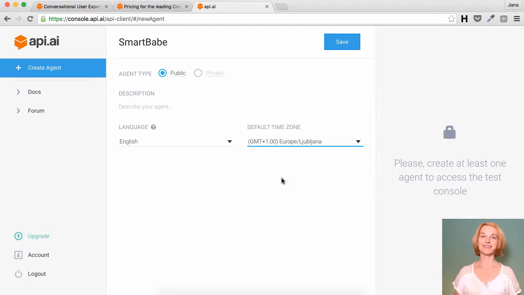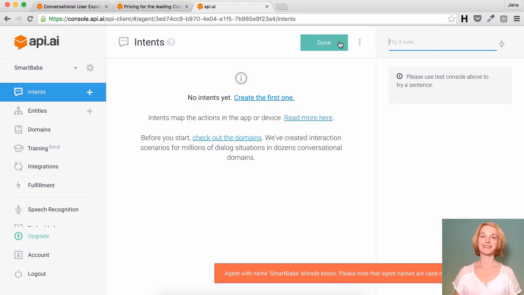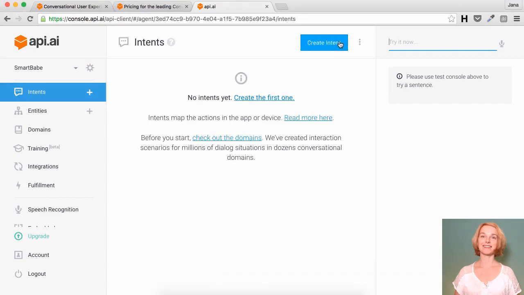Now click Save. So what have we done? Agent corresponds to application. It's basically the same thing. We will train and test an agent and integrate it with a Facebook app. And how do we do that?